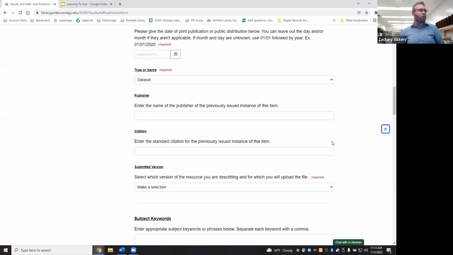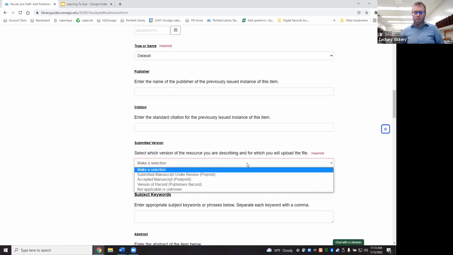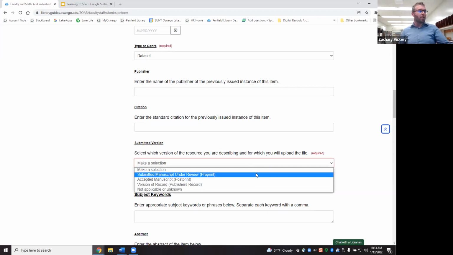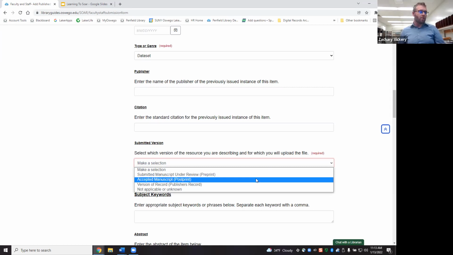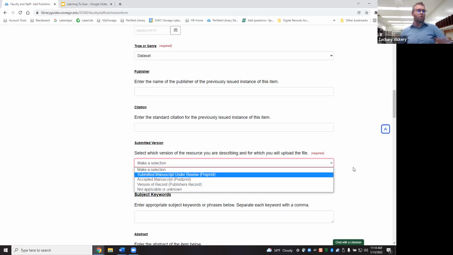As we scroll down a little further, there's another required field for submitted version. Something to know about this is that you will be able to select whether this is a manuscript under review as a preprint, an accepted version post-print, or the publisher's record or the version of record. Whatever you select, we're going to review anyway, just to make sure that that's the one that we can actually put into SOAR. But we would like to know what it is that you're submitting as well.